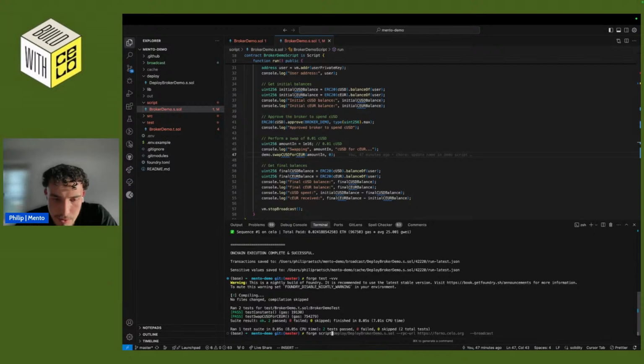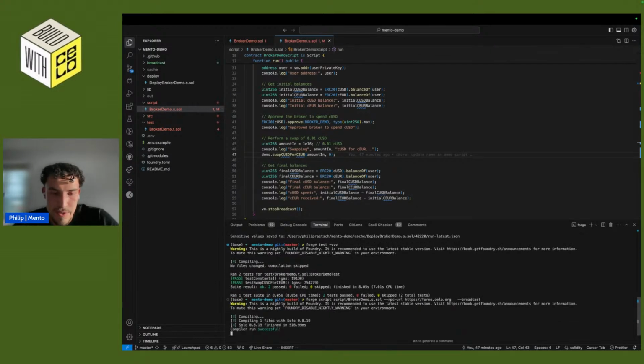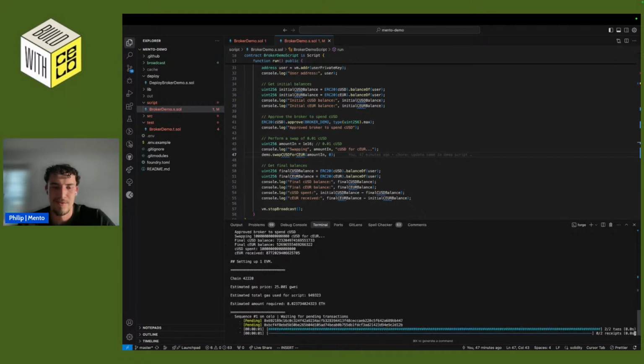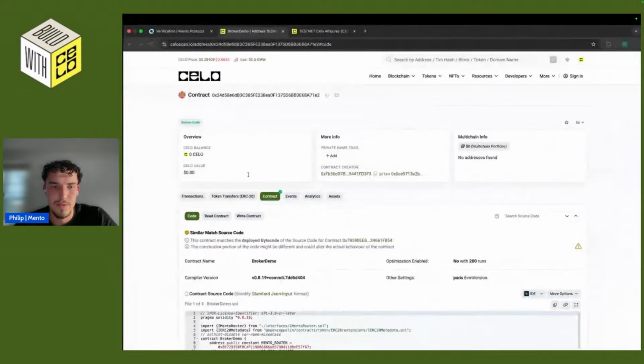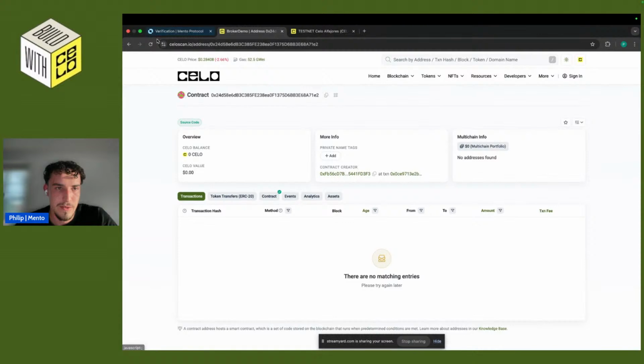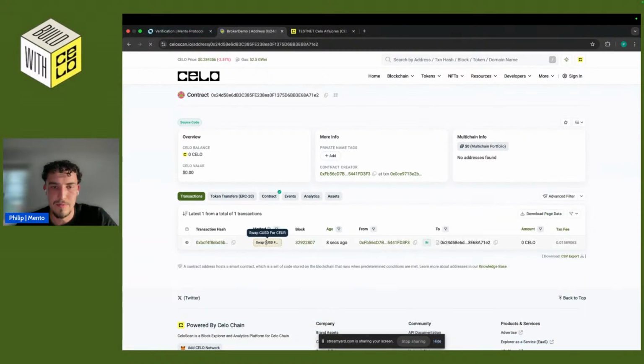Right, looks good. So let's check out the transaction hash. Maybe we can even see it here, right? Yes, we see there's a new transaction 8 seconds ago, swapping CUSD for €.